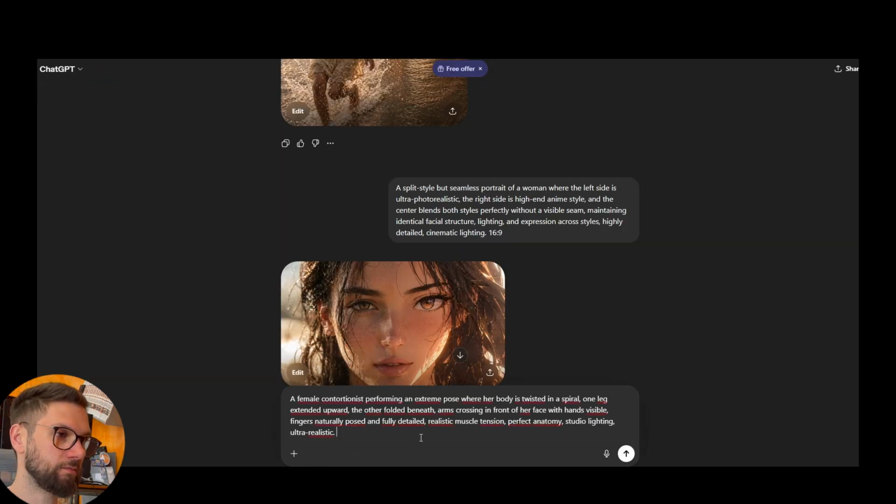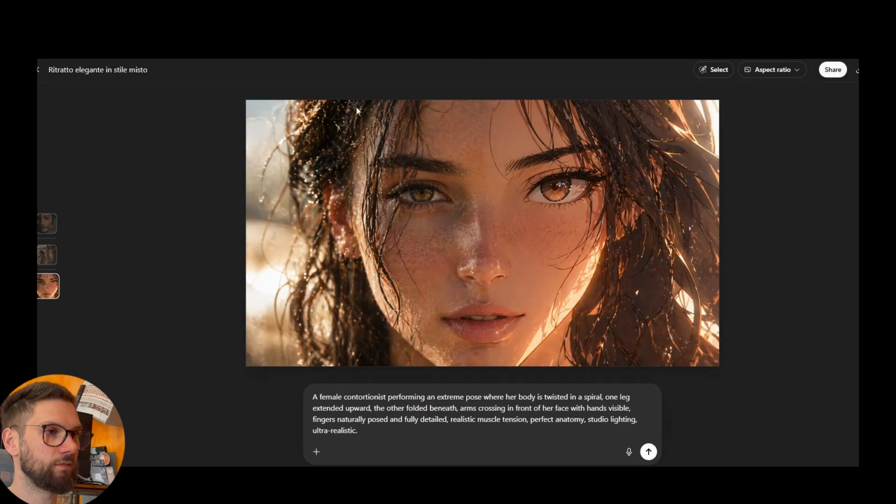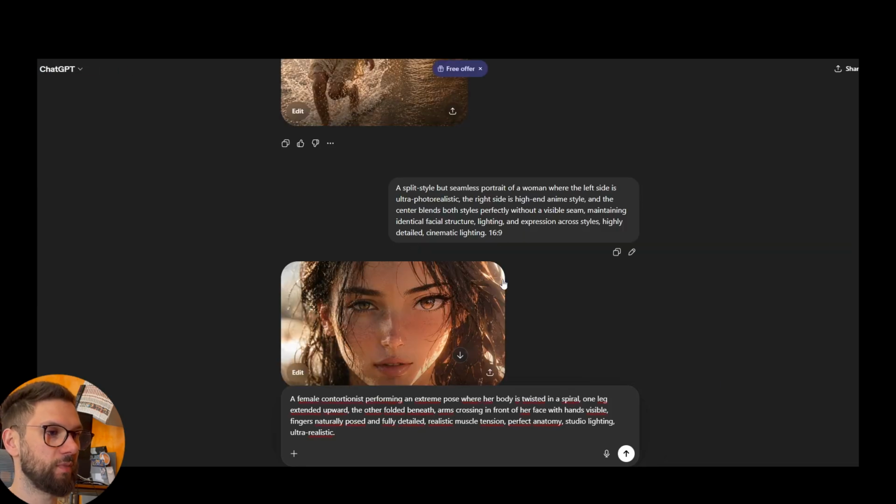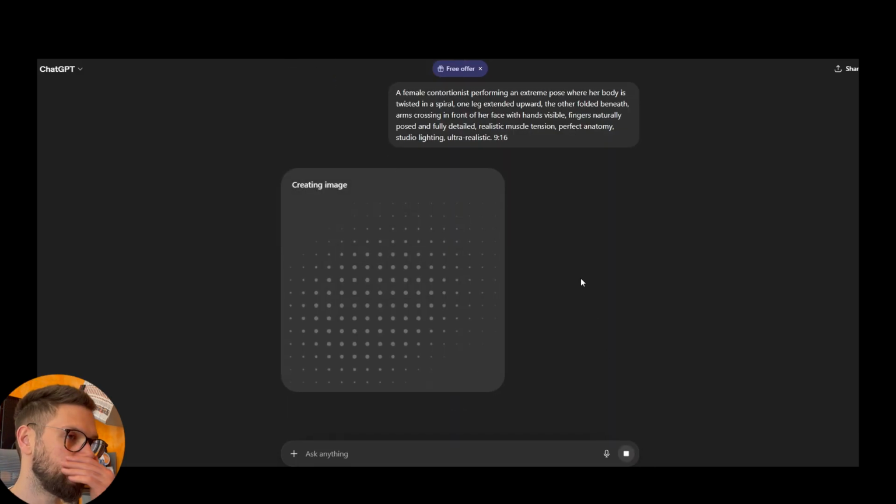Overall the picture is a little bit scary. And again, let's change the size ratio of the image because, as we can see, this is 16 by 9. Now let's say that we want 9 by 16, for example. And we enter our prompt.